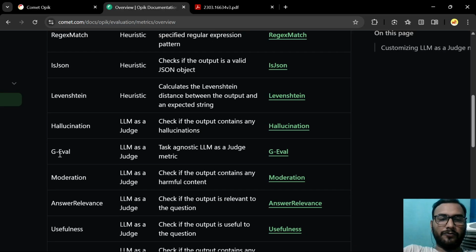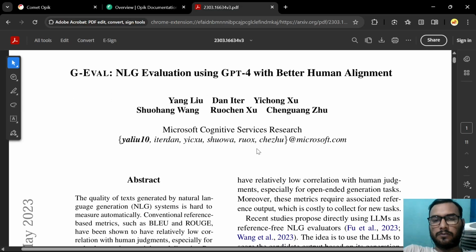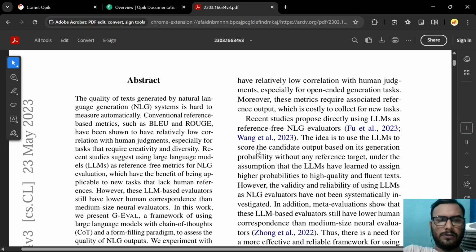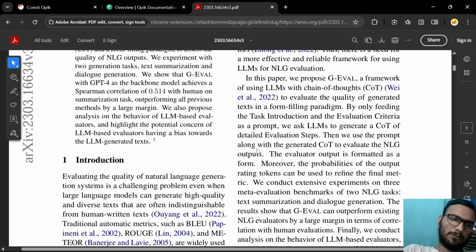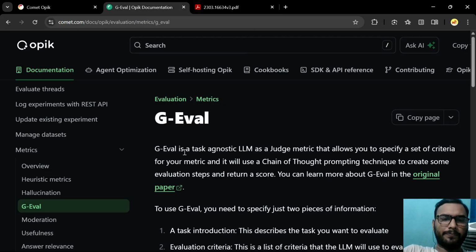So I came across this GEVAL. This is a task agnostic LLM as a judge. So let us read about it. Here is the original research paper. It was from Microsoft Azure Research. I think it was published in, I'm not sure of the year, but maybe it is a recent research paper.